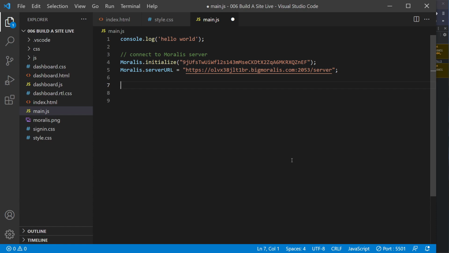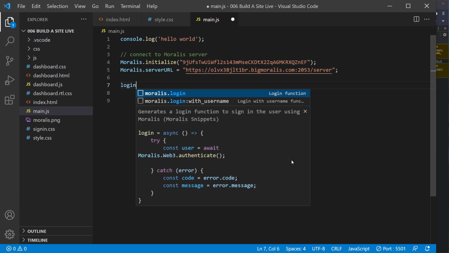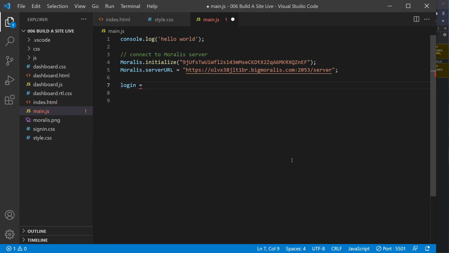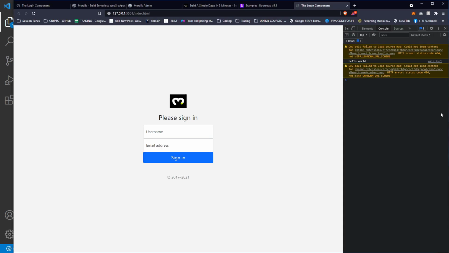All right, so what do we need to do then? Well, as soon as somebody clicks on the login button, we want to log them in. So we're going to need a function. And we may as well just write that out from scratch. So let's just do the basics. It's going to be an asynchronous function, which will do something. So what we need to do is go over to our documentation and find that something.